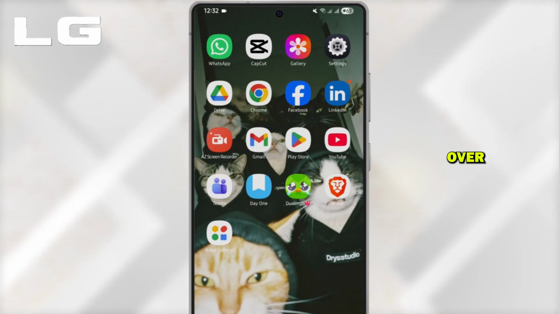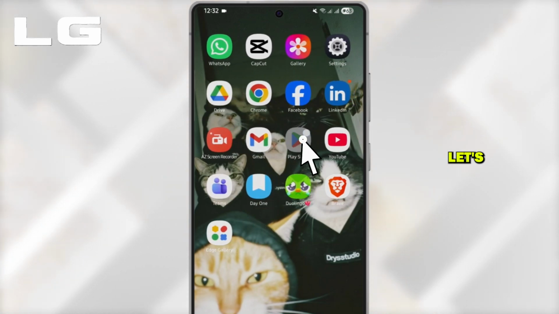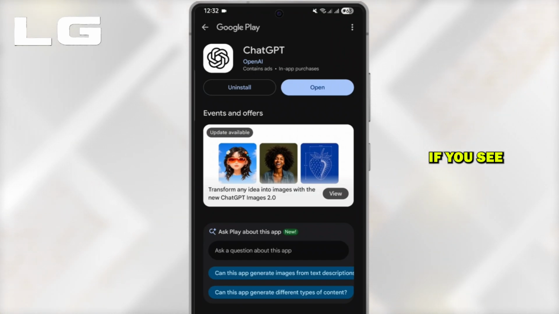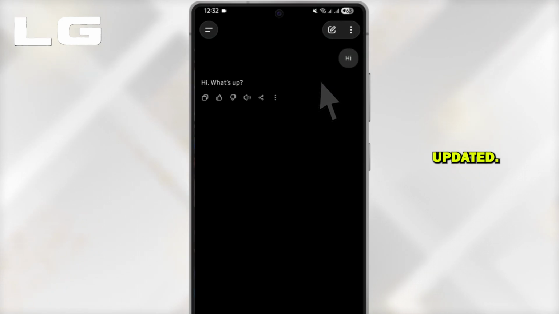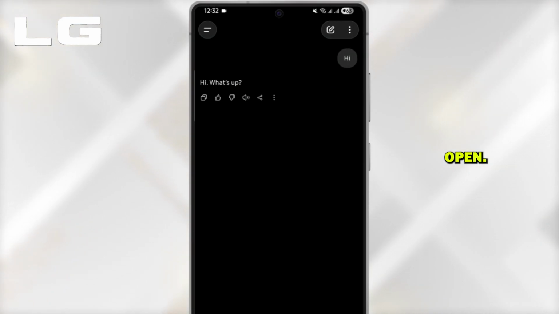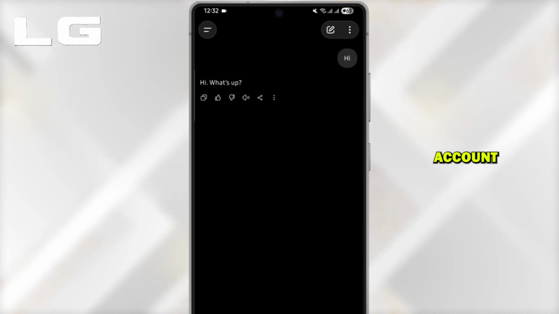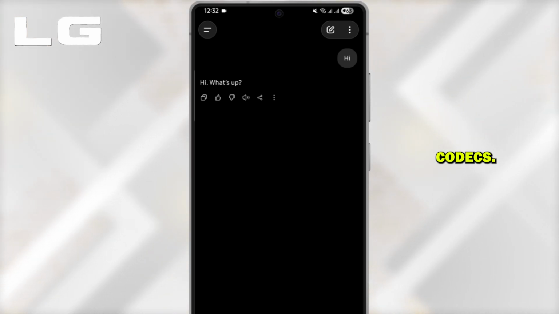So first of all, head over to your ChatGPT, but before that, let's make sure our application is updated. Search for ChatGPT. If you see update, tap on update. If you see open, your application is already updated. Simply tap on open. Now make sure that you are logged into your account and it is the same account where you have already set up Codex.